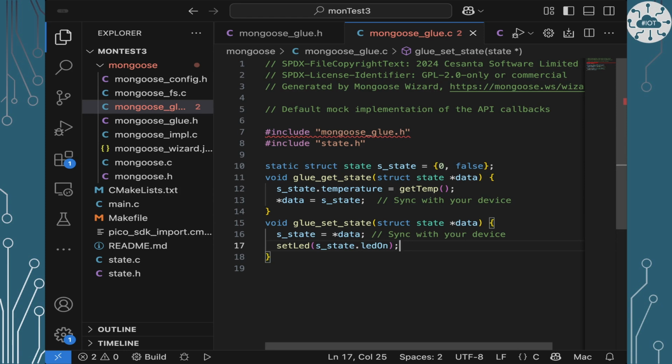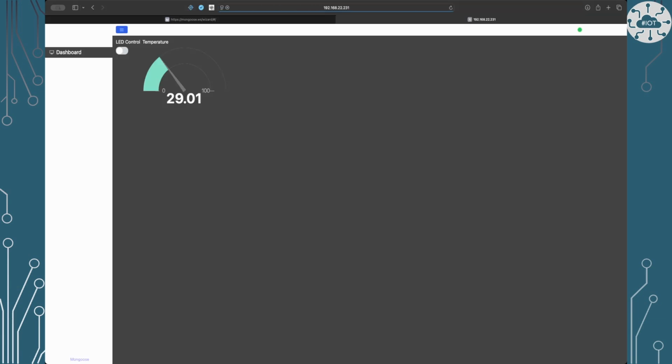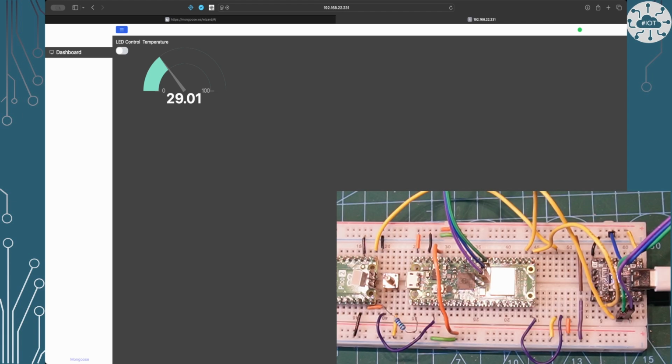So that should have got us a UI, and it should have connected it up to actual functions on our Pico, and we should now be able to see that and get that to run. Let's have a go at that. So I'm going to go over now to Safari, and I'm going to put in the IP address of my Pico 2W, which I can see from the UART console as it's connected to my network.